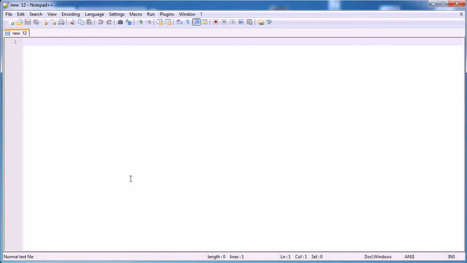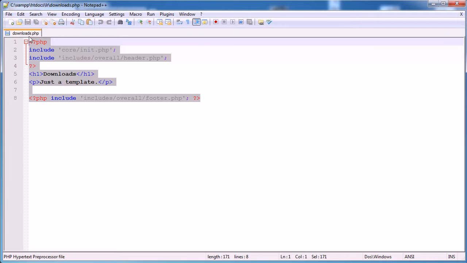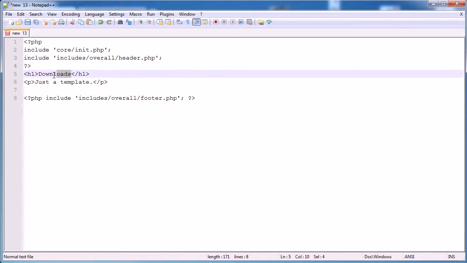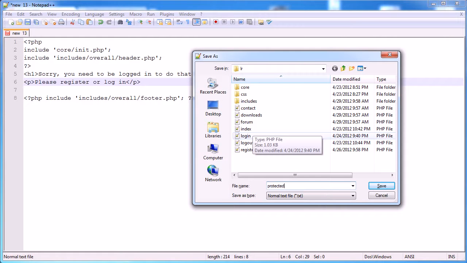So we're going to create that generic page quickly, and then we're going to create a function that we can call at the top of every page that we want to protect. This function is going to check if the user's logged in, and if they aren't, it's just going to redirect them to this generic page that we're creating. So again, we need to copy and paste. We should have done this in the last step. Just copy and paste the generic template here, paste that in, and I'm just going to say here, sorry, you need to be logged in to do that. Please register or log in. Okay, that's fair enough, and I'm just going to call this protected.php.